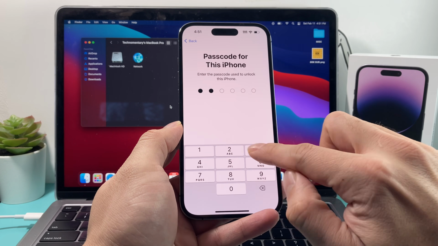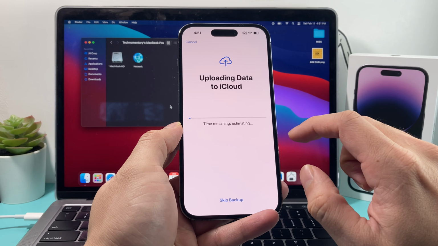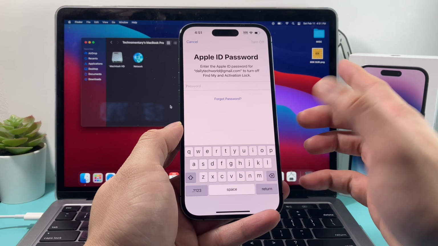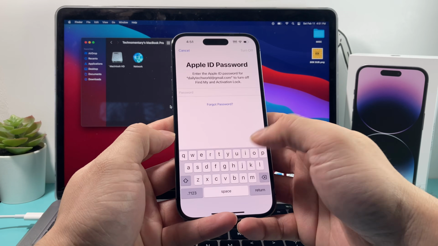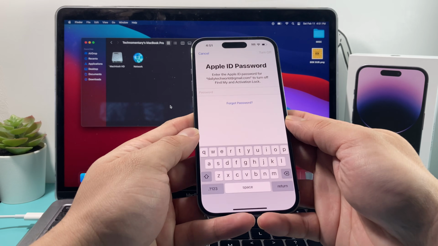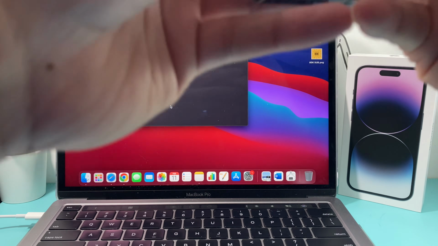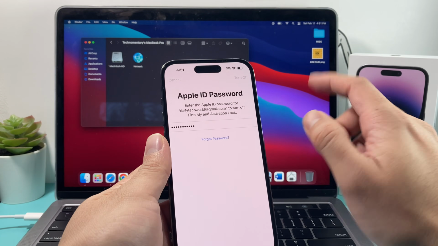So I'll enter my passcode here one more time. As you can see here, it's trying to upload data. I'm just going to skip that, but if you want to upload it, you're going to enter the password for your Apple ID here. So I'm going to cover this since it's just my personal account password. And then once I do that, I'm going to turn off iCloud.